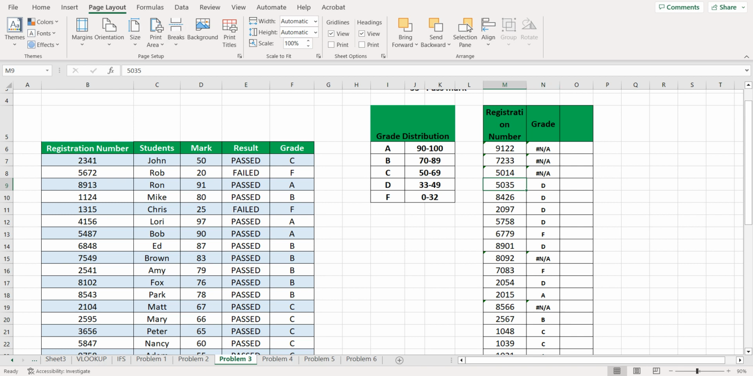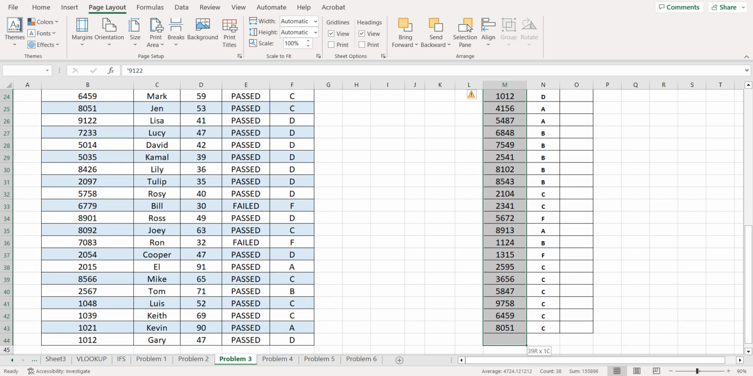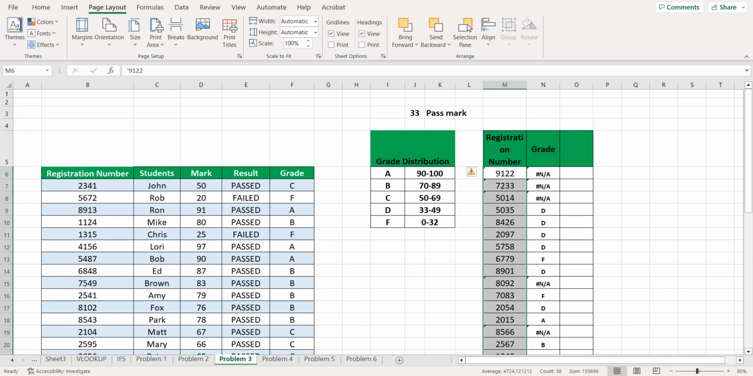So to solve this kind of problem, just select all the cells. This lookup value has to be considered as a number, as in the table the lookup value remains a number. So just click on the error sign, and here you see the number is stored as text, so you can convert it to a number. Just click on convert to number and see, it has automatically fixed the grade. Okay, so that's how you can fix the text and number conversion problem in the lookup value.